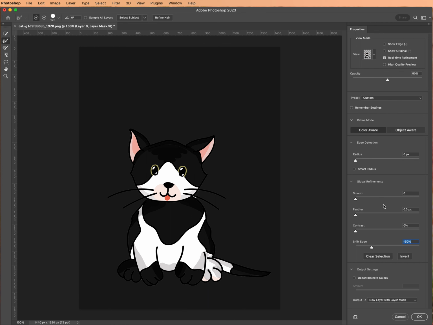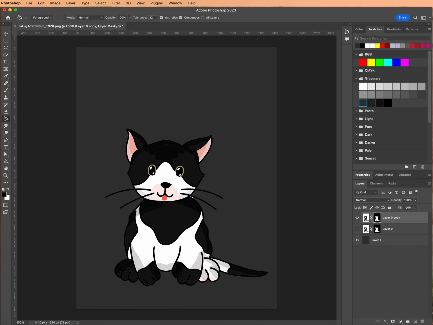I don't want to do feather because this is a hard edge. If you do feather, it's going to give it a soft edge. I want it to do a smart radius. I want it to decontaminate colors. I think that is going to be fine. And I do want it to output to a new layer with a layer mask. So go ahead and click OK. That's fine. Now we're going to do a little bit more work.